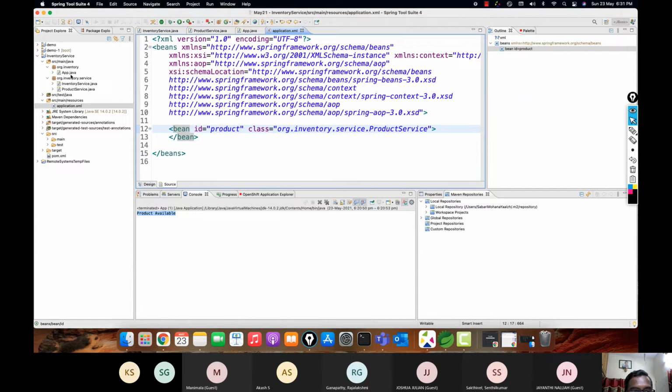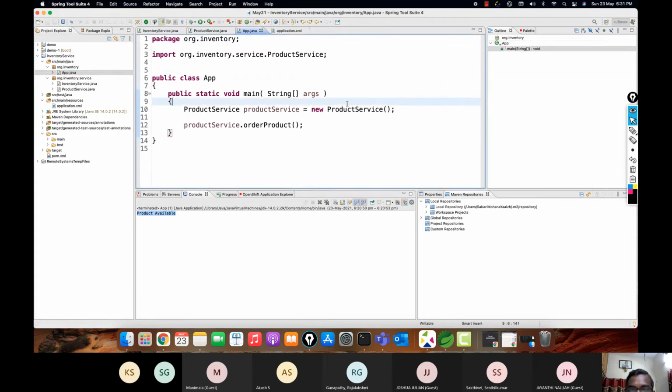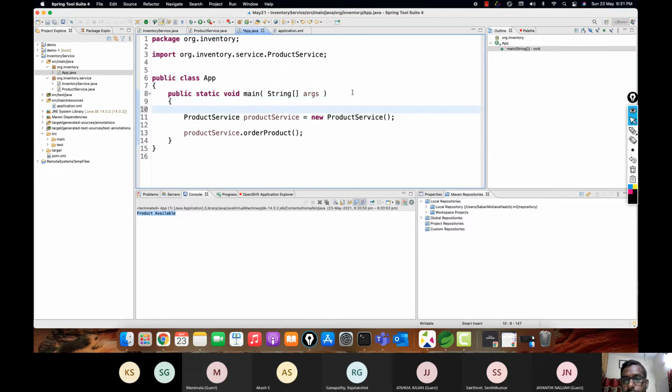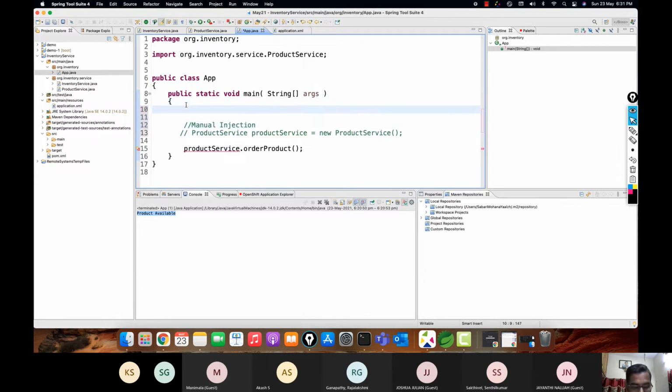So I'll go back to the app. Now we need to make this application.xml accessible. Now, how do we access it? You can see here again, the ProductService is manually injected. Manual injection work is not advisable, but we are doing it. So anyway, instead of that, I'm going to say ProductService.